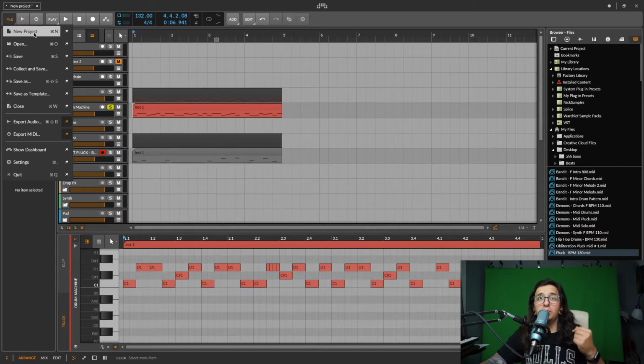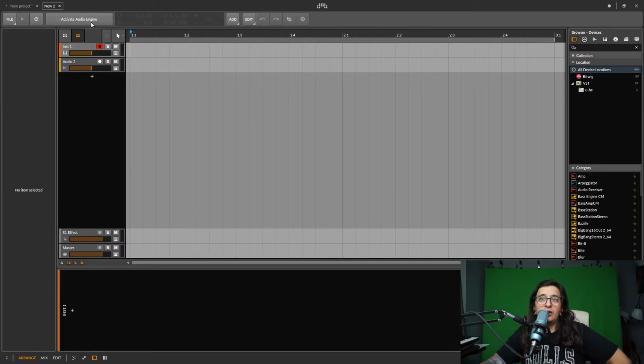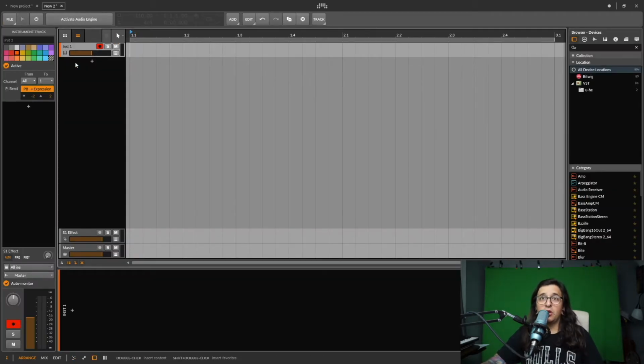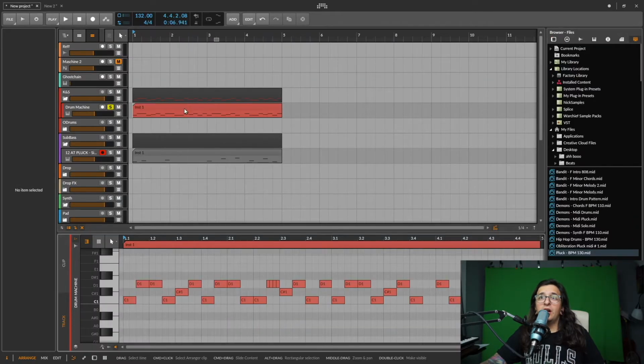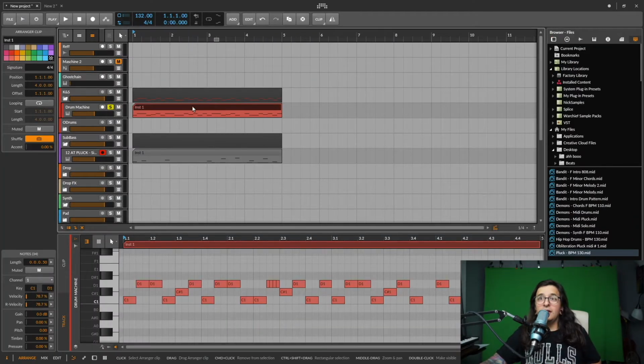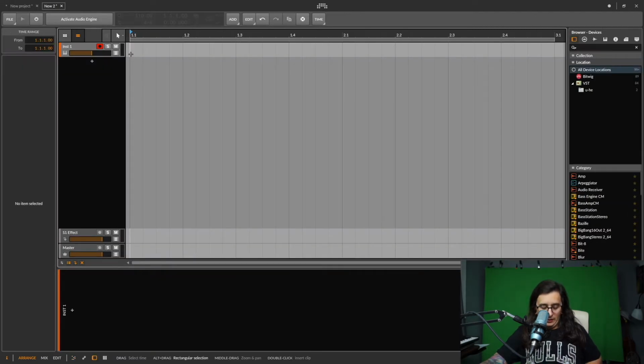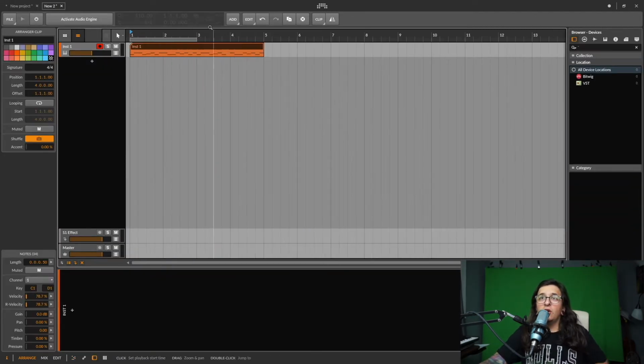We're going to open up a new project, and you don't want to turn on the audio engine. We're not doing anything with this project. All we're going to do is copy this Midi right here, and we're going to paste it in our new project. So our new project has the Midi. It's not doing anything, and then you want to export it.